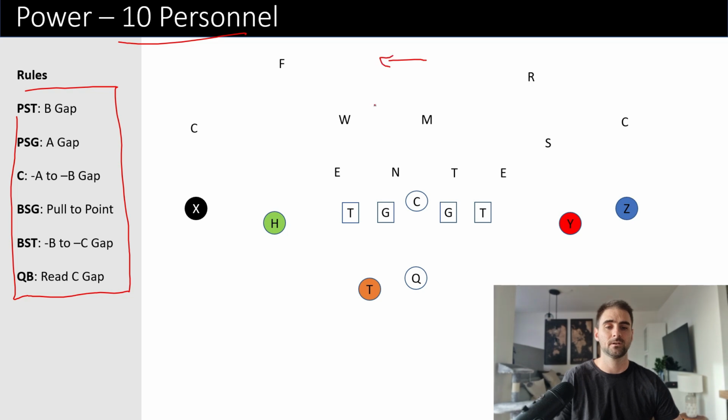Let's run to the left. Okay, back to the traditional rules of power. So let's see how this is going to work. We're going to get a double team on the backside, play side to backside linebacker. He takes the 3 tech. He's going to step in, hit that hinge technique.